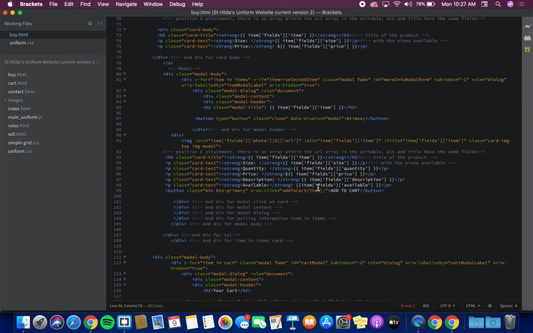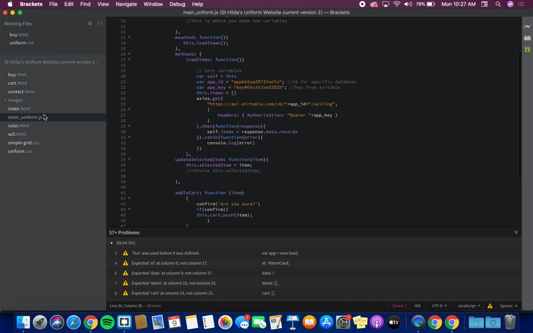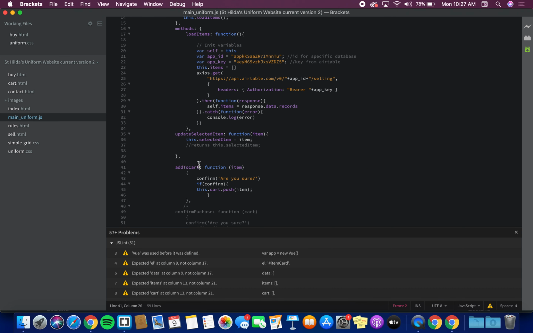So what happens if you press the Add to Cart button? The Add to Cart button has a v-on:click function of addToCartItem. So what does that do? If we go to the JavaScript, we have the Add to Cart function.